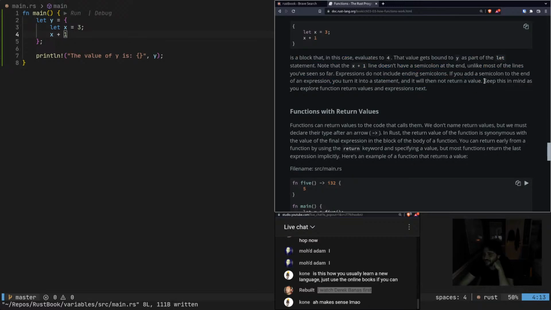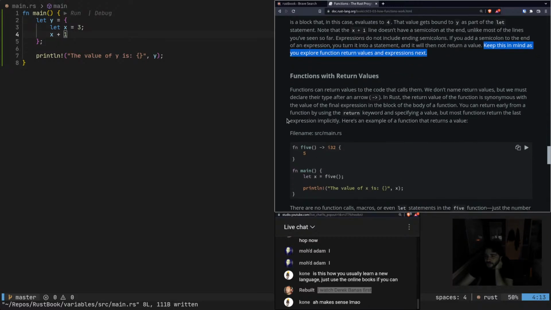Expressions, see this, there's some stuff here that's just weird, like these inner scopes, expressions, they're just odd to me. I don't know. Let's see. So functions can return values to the code that calls them. But actually, I've seen these kind of scope things before, at least in Java. I don't know if I've ever done that in C. I don't know if that's a thing you can do in C. But yeah. Anyway, I don't want to get too caught up in that.